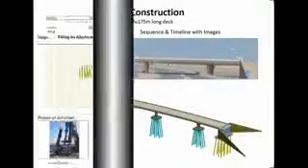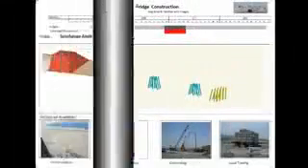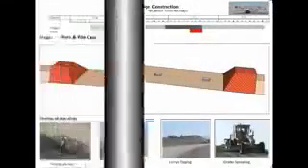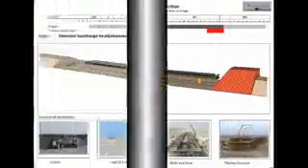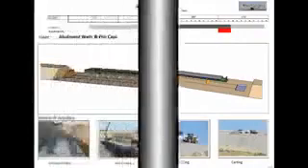Bridge construction. These slides show the construction sequence with a timeline for a 4-span road bridge with an in-situ post-tension deck. Included are photographs of the activities.